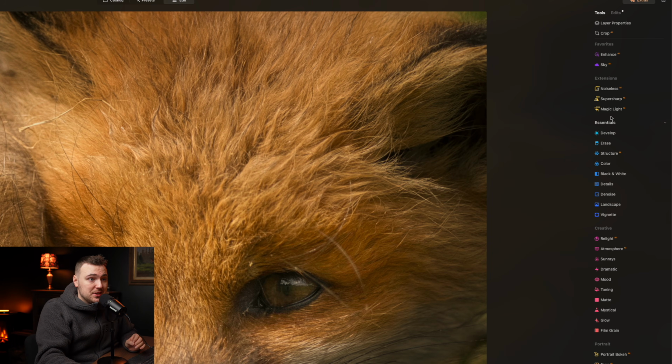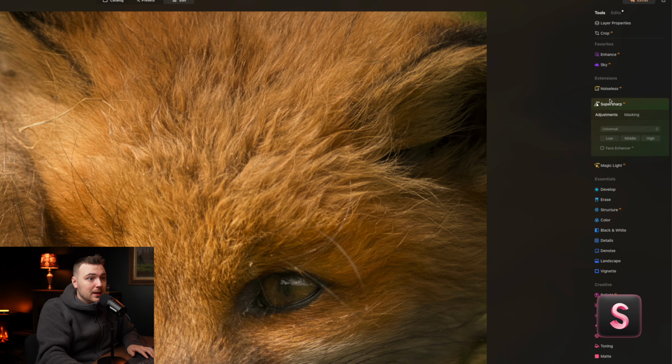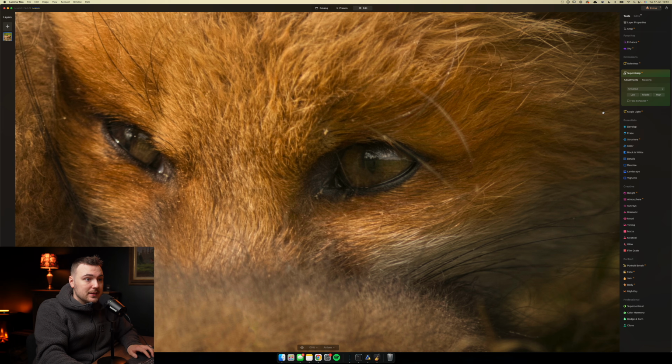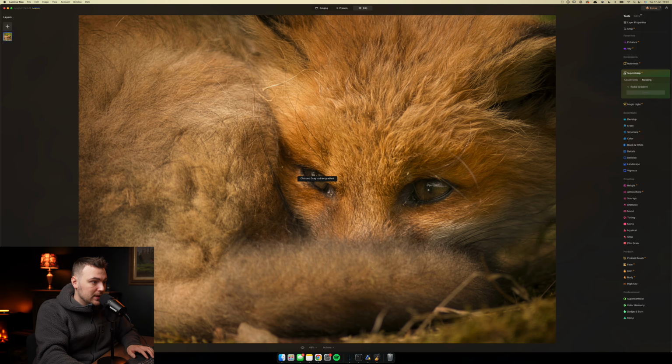So another cool extension is the Super Sharp, which you can add on to Luminar Neo, which is basically it uses AI to sharpen your photos. I want to use this on the eye specifically here. So we're going to try to start off with masking. We're going to put a radial gradient and tell the software that, hey, I want the sharpness to be on the eye and not anywhere else. So let's try it out here.